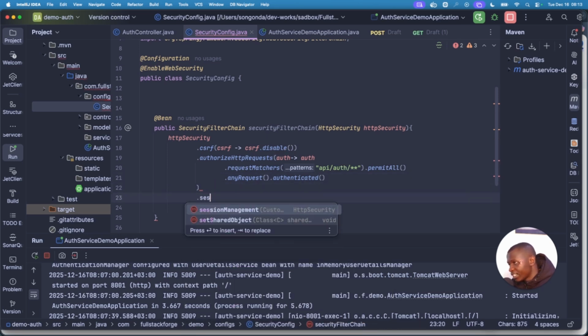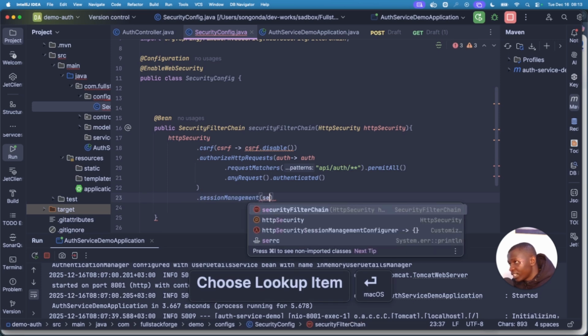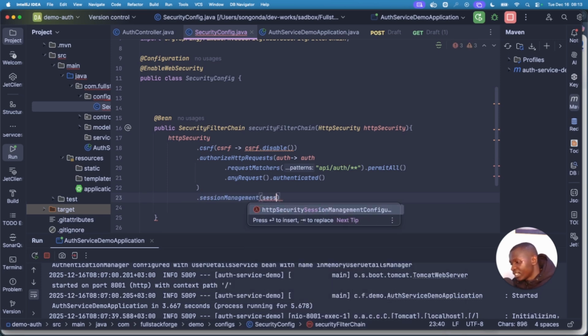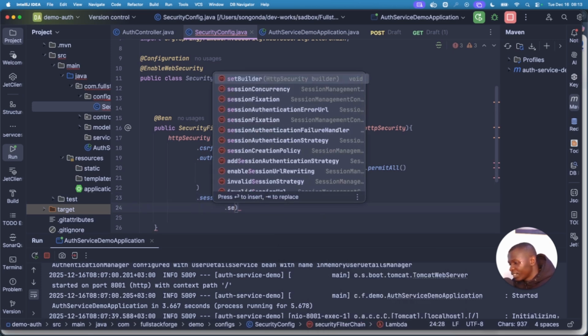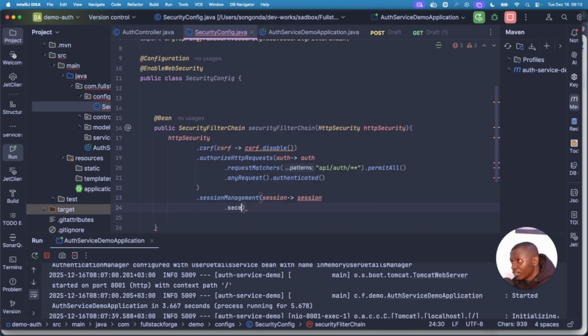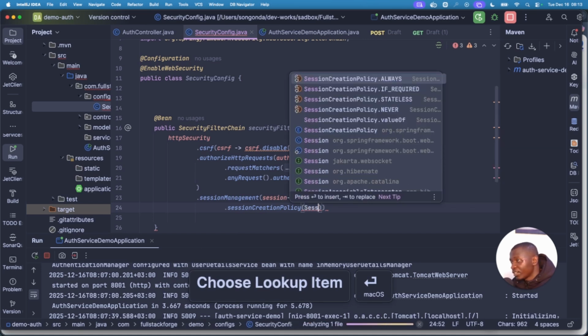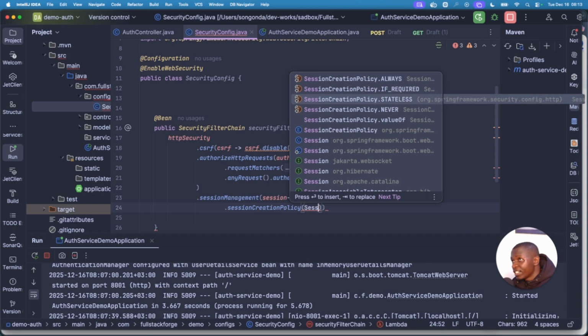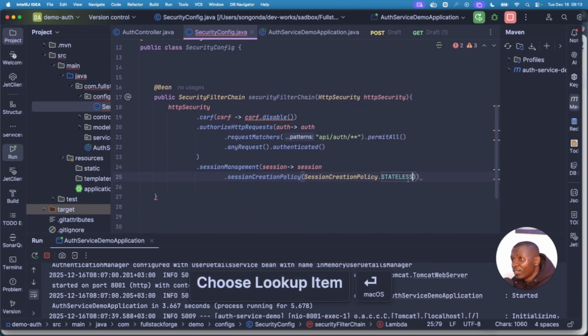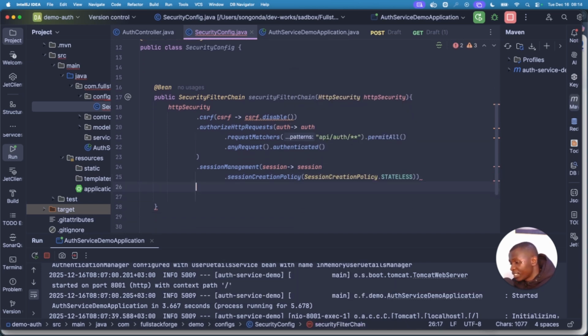Then in here I'll just say session management, then I'll pick the session here. So these are just some more setups. Pick the session here and say session dot, so this one I can put it down and say dot session creation policy, and I'll say this one is session creation policy dot stateless, to just ensure that now we don't carry session from one service to another, so we'll put it as stateless for our requests.